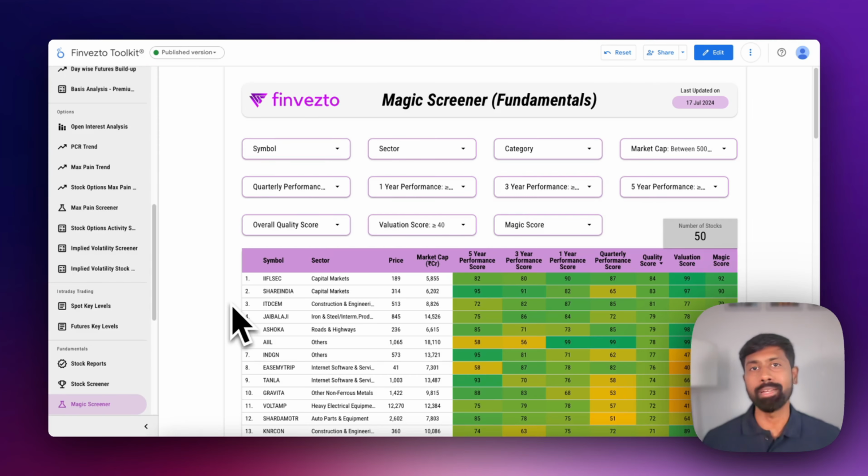So this is all about Magic Screener. Simply put, it helps you filter stocks that have been doing well in terms of fundamental performance and that are also available at a decent valuation. Filter it down to those 20-30 stocks that you can add to your watch list and then do further analysis to see if they can go into your portfolio.